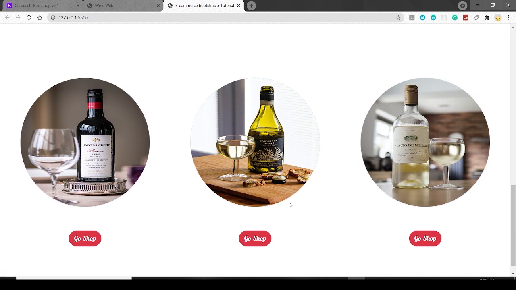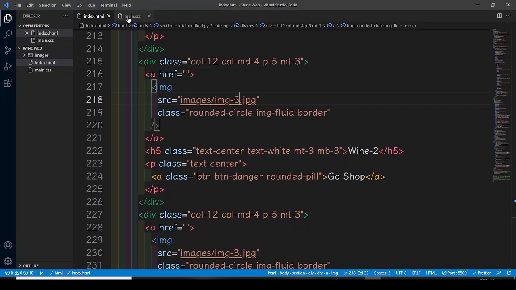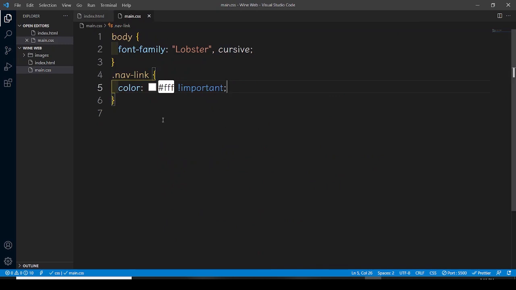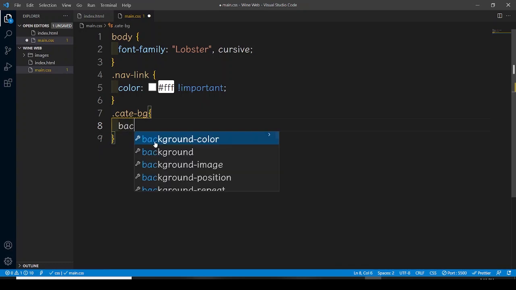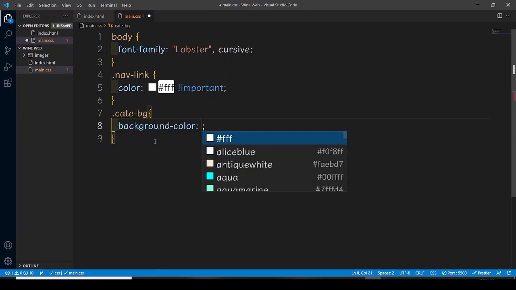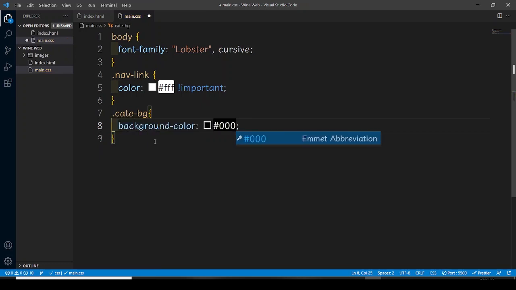The next thing we have to do is to go to the CSS and start working with the CSS of this categories section. And the CSS for this section is not that much. It has only a class of cat bg, category background, and we have to use background color. It's gonna be black. Save it.